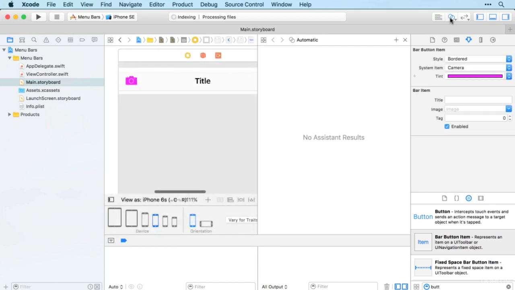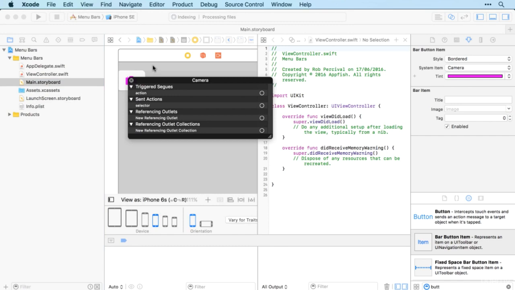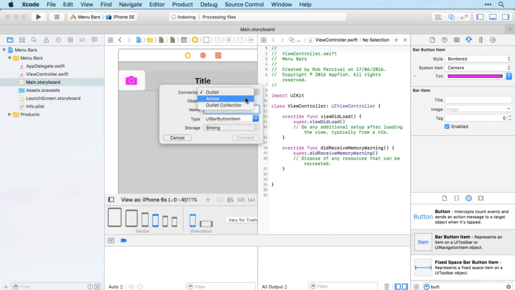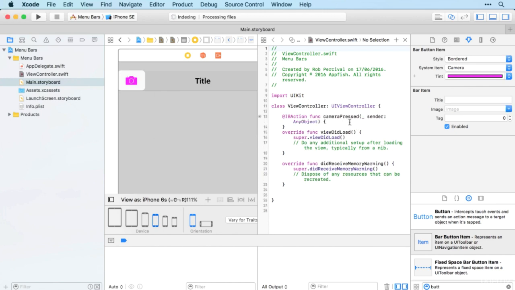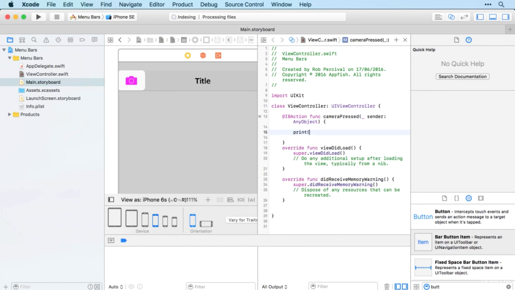Hopefully so. All we need to do is control drag from our camera button to our ViewController.swift, and we're going to create an action. I'll call it cameraPressed. There we go. And we just need to add the Swift code. Print, and then whatever we want to print to the console.